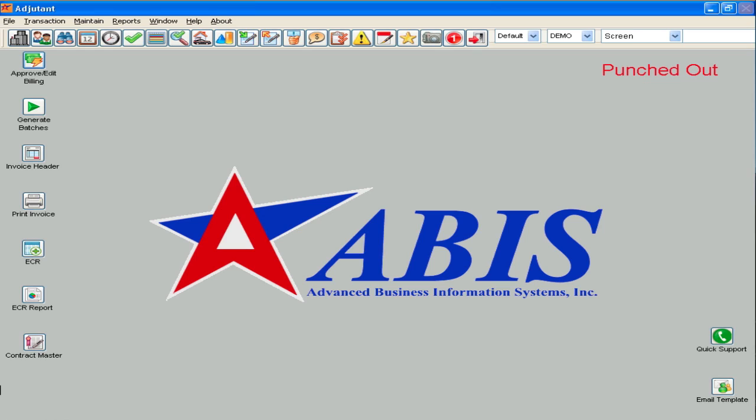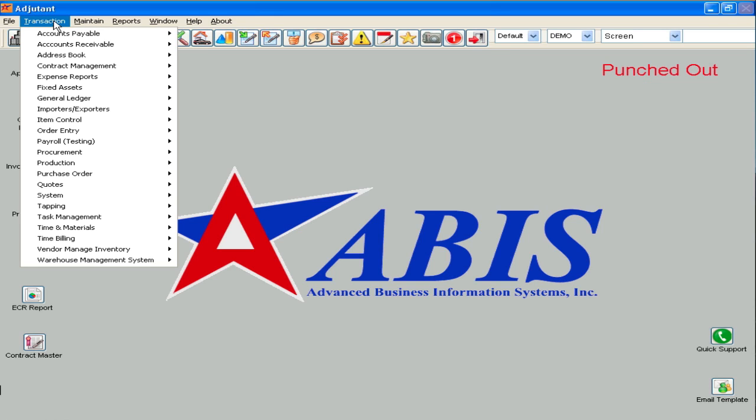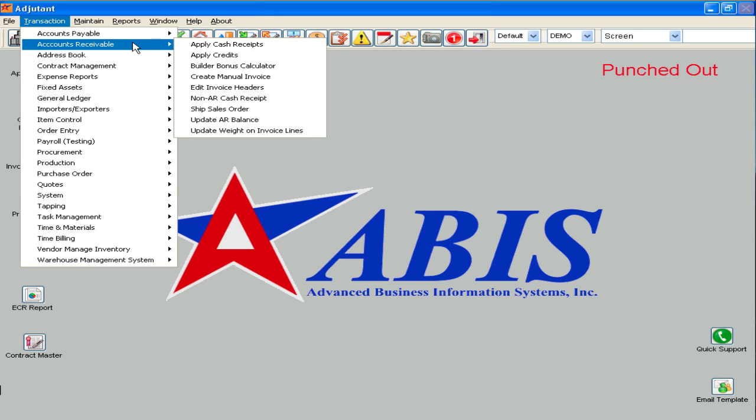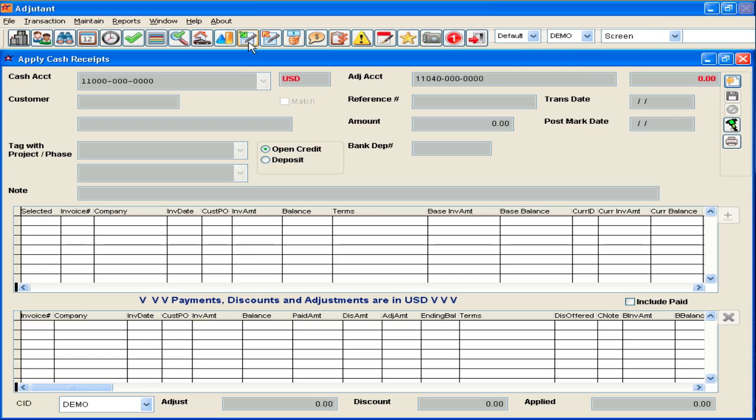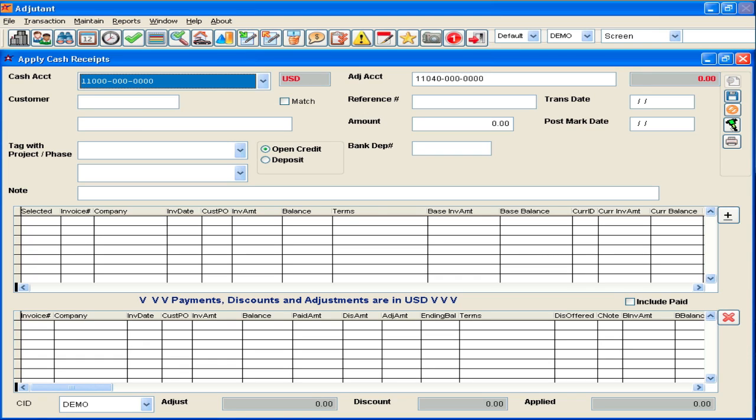In this video, we're going to take a look at the cash receipts process in Adjutant Enterprise software. To get to the cash receipts screen, it's very simple. I'm going to go to Transaction Accounts Receivable, Apply Cash Receipts. I can hit Enter to start entering a new one.